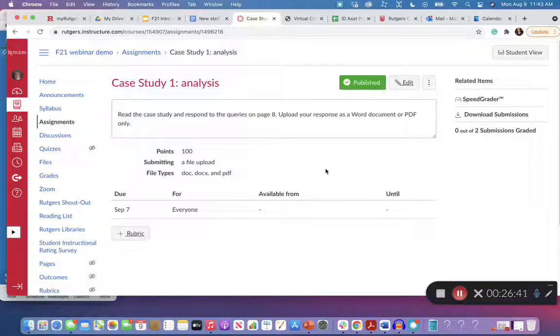Okay, so Emily has this assignment set up for 100 points, and it is an uploaded document or PDF with the due date and who it is due for. So in our webinar on assignments, we'll certainly go into much more detail on how to set these up, but I did want you to see what this looks like today.